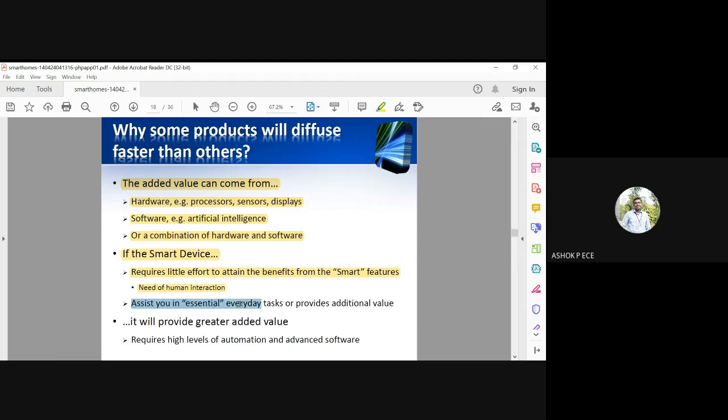It will assist you in everyday essential work and provide additional value. Certain things these devices can do monotonously every day. You need not worry about it, and you need not spend time on these. These devices can do that daily for you at a given precise fixed time. It will provide greater added value. It requires a high level of automation and advanced software. So to make the sensors even more autonomous, you need to go for advanced software, and you have to have advanced processors to ensure that the speed is very good and they act very quickly, and they provide greater value to our day-to-day activities.